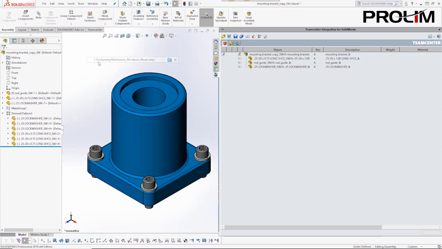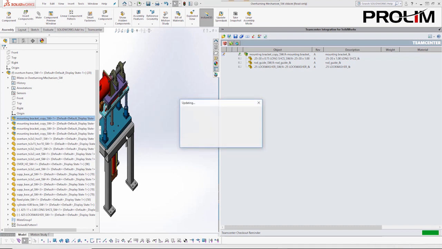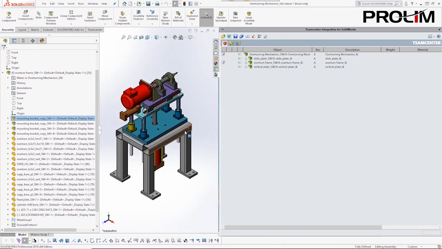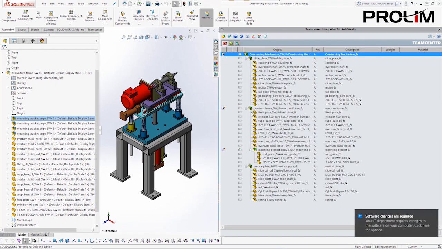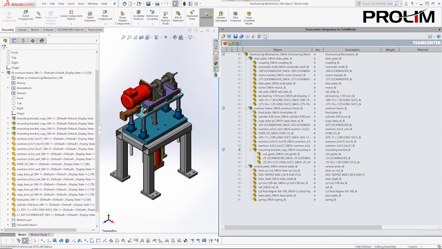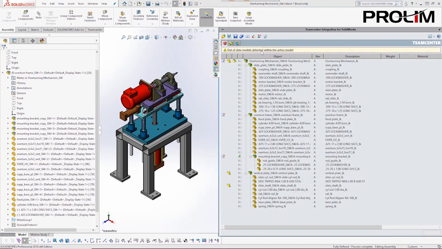Now let's see what has happened to the modified model's parent assemblies, and how the integration tracks local changes. The change was made directly to the mounting bracket subassembly, and it, as well as its parents, is marked as modified. The user is ready to save his changes to Teamcenter.